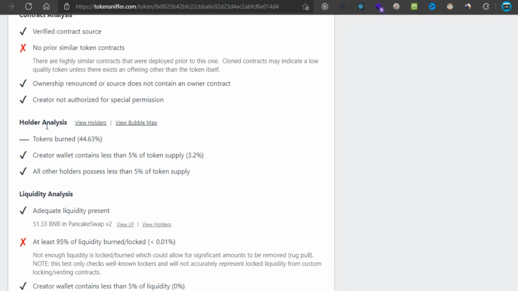And we go to the next analysis. You can click the holders on BSCScan, or you can view through the bubble maps generated from this website. This analysis shows that the tokens burned are 44.63%, and the creator wallet contains less than 5% of the token supply, 3.2%. Also, the other holders possess less than 5% of the token supply, which is good. So if one of the holders wants to sell, it does not totally affect the market.